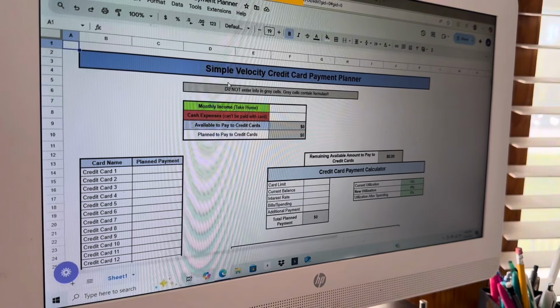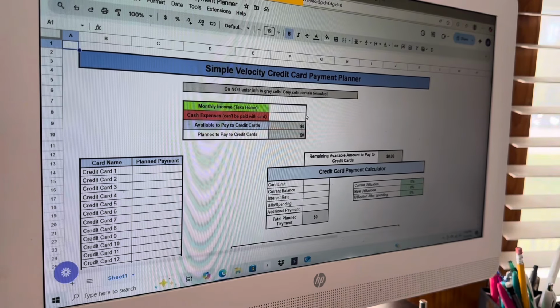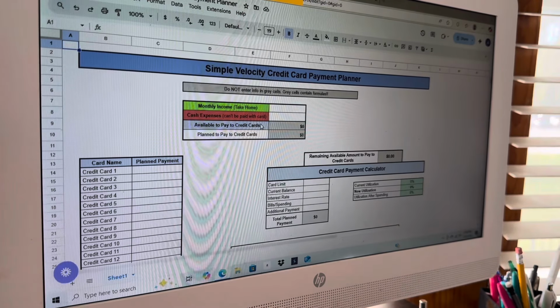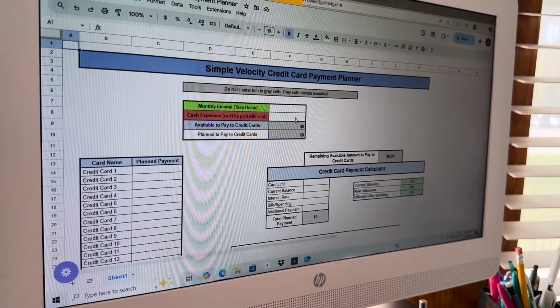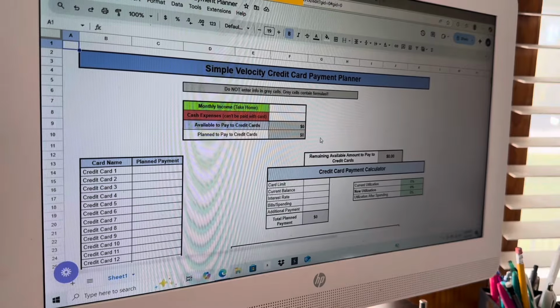Now this here is the simple Velocity Credit Card Payment Planner. You type in your monthly income, you type in your cash expenses. That shows you how much you have available to pay to the credit cards after your cash expenses are paid. Then as you enter your plan payments over here, this number here will change.